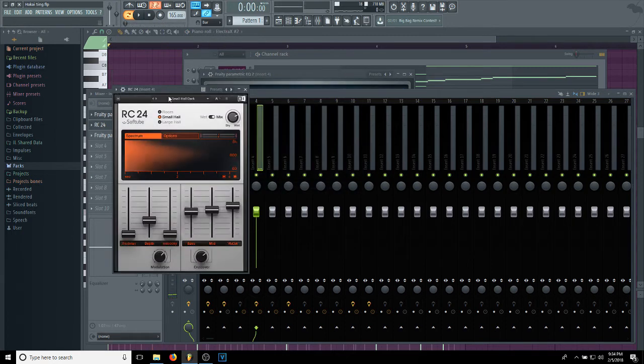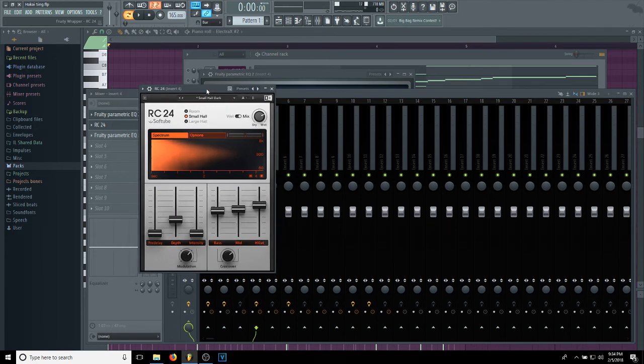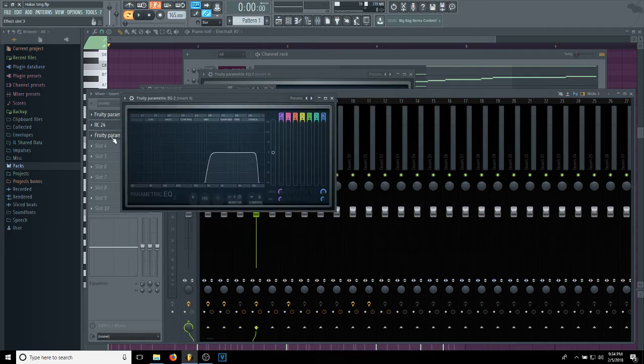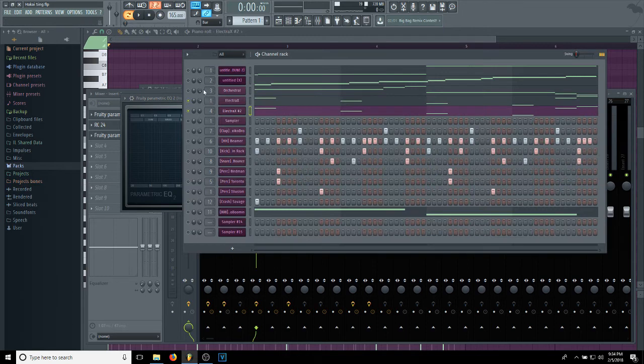Added some reverb. Oops. Small hall. Kept the default. Brought up the mix all the way to 74%. Brought up the mid, the bass, and the high cut, just to give it more of a presence. And then I EQ'd what I wanted to EQ and what I wanted to keep. So yeah, all together, this is for all the melodies, the way it sounds.